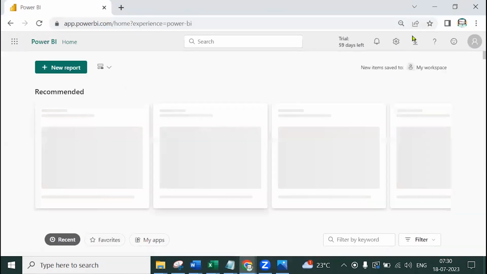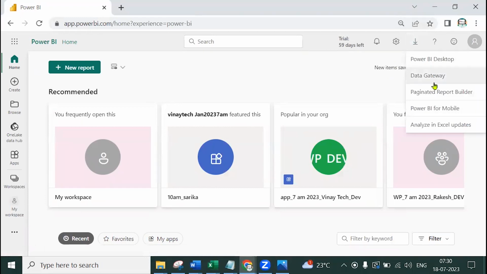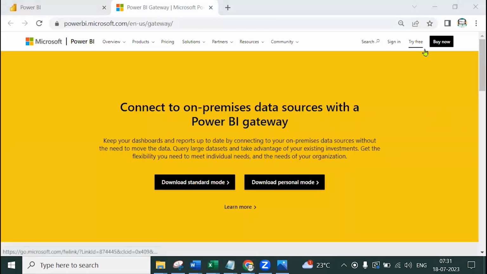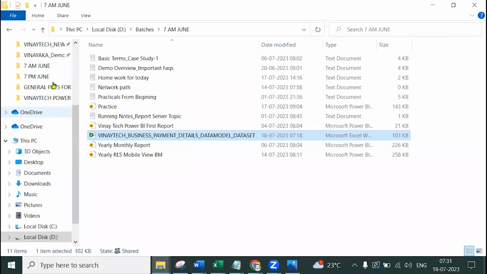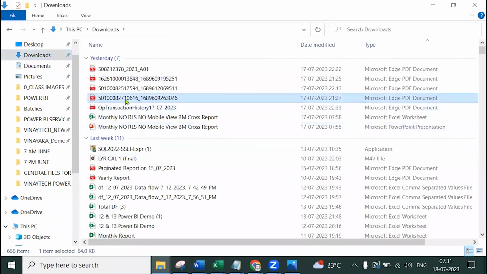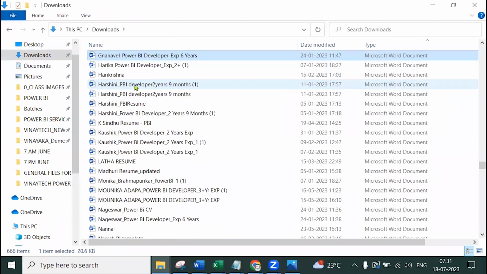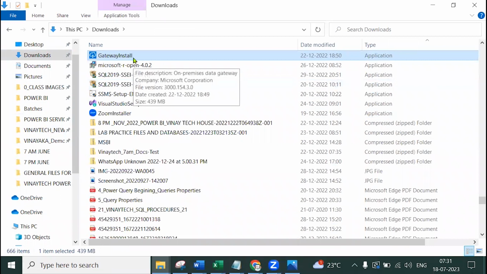This is our cloud service. Simply click on it, download gateway. Standard mode, personal mode, and download standard mode. Go to downloads area, gateway, readily available. What next?